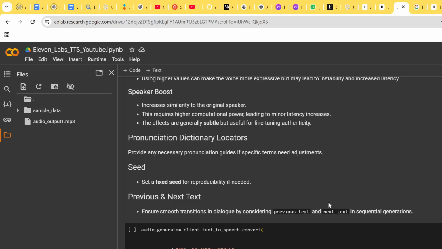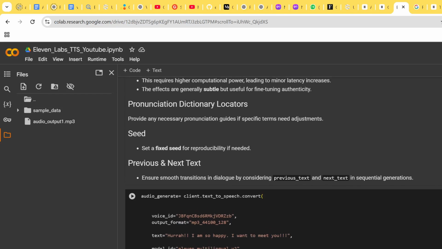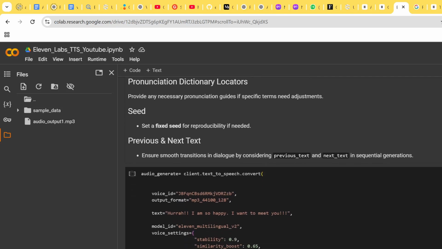So for example, if you don't give a seed number to ElevenLabs, each time it will generate its own version. So you might want to, for consistency, keep a seed value so that it gives you a consistent result. And the previous and next text I'm going to explain.